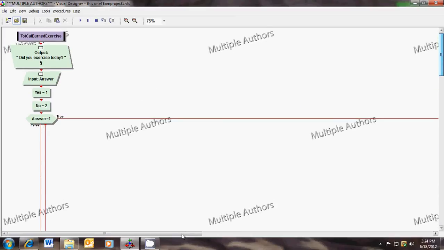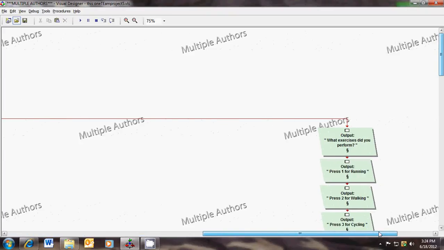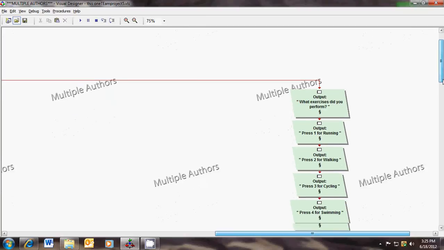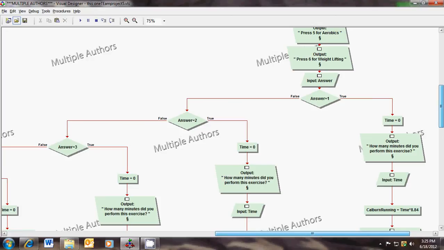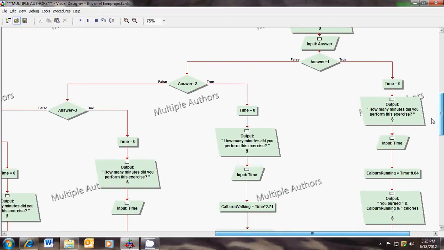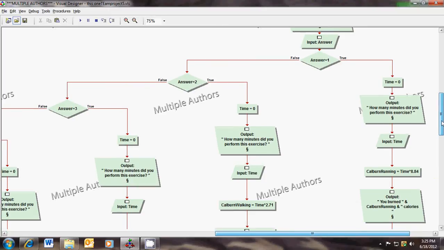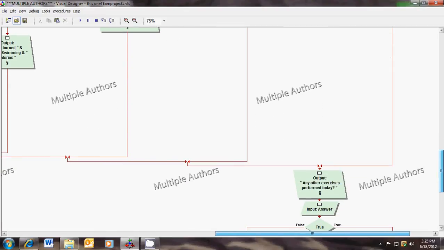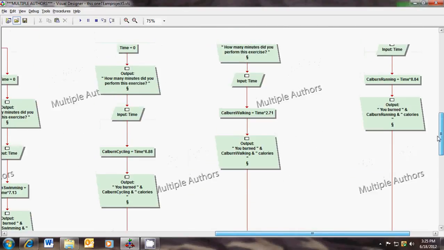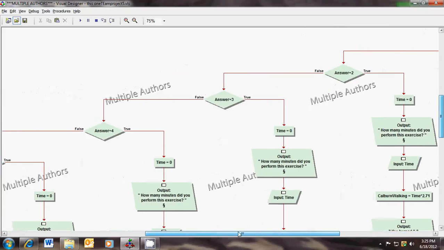You have a question. Depending on your answer, it'll prompt with the second question: what exercises or daily activities have you performed? Exercises, I believe there's 6 different options. They're nested if statements again, and this is based off time. It calculates how many calories were burned performing that exercise based off the time you inputted and the calories per minute, and it stores it in that assignment. Once again, it'll go through all the different answer possibilities, 1 through 6.